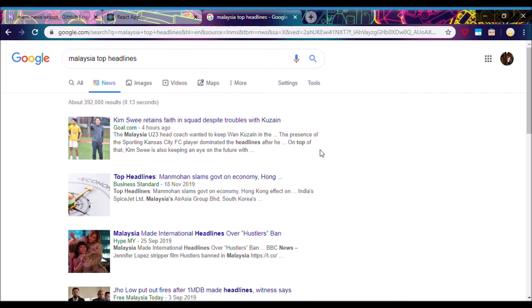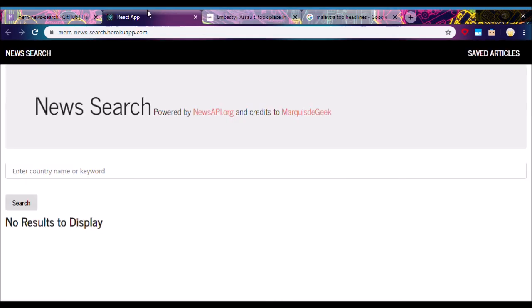For instance, the first one is from 4 hours ago, the second one is from November 18, and the third one is from September 25th. When we search for top headlines, we usually want top headlines of the day and not just popular top headlines that may have already been obsolete. Hence, here I have created a simple web app that lets us do just that.